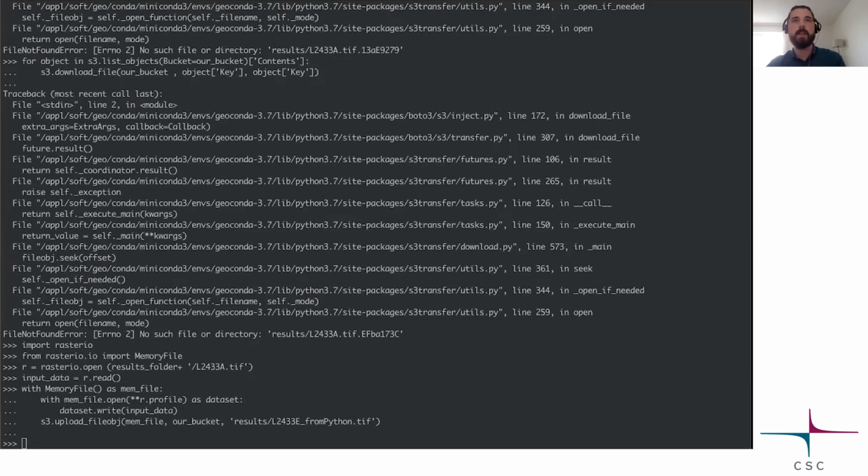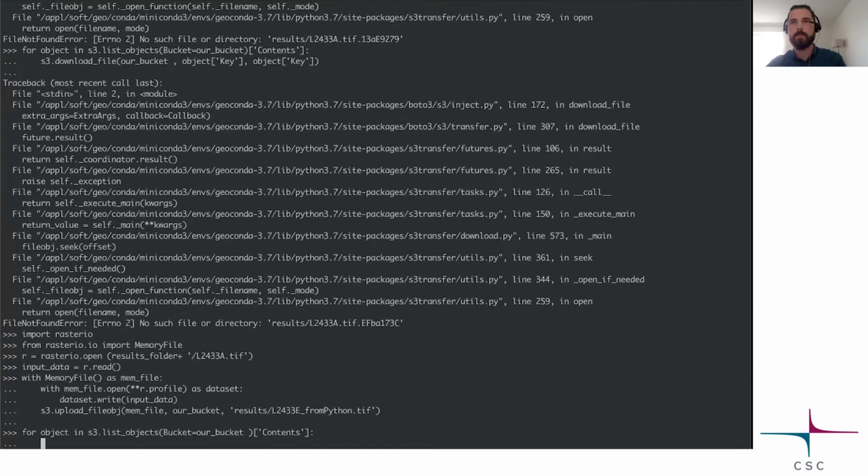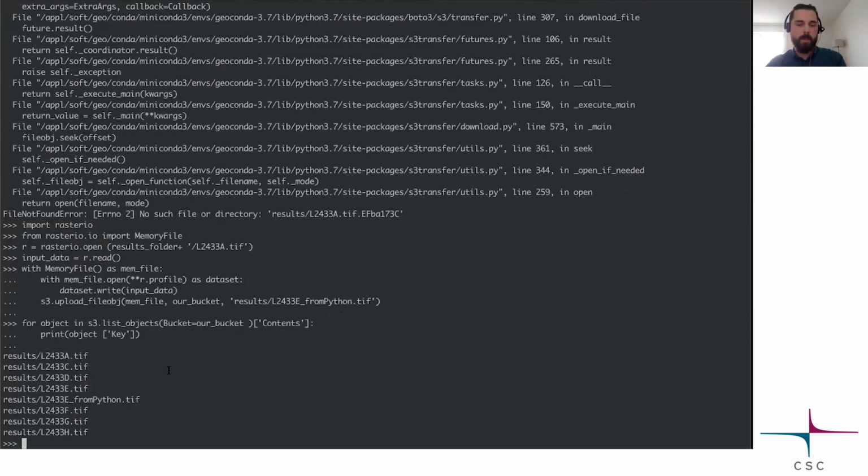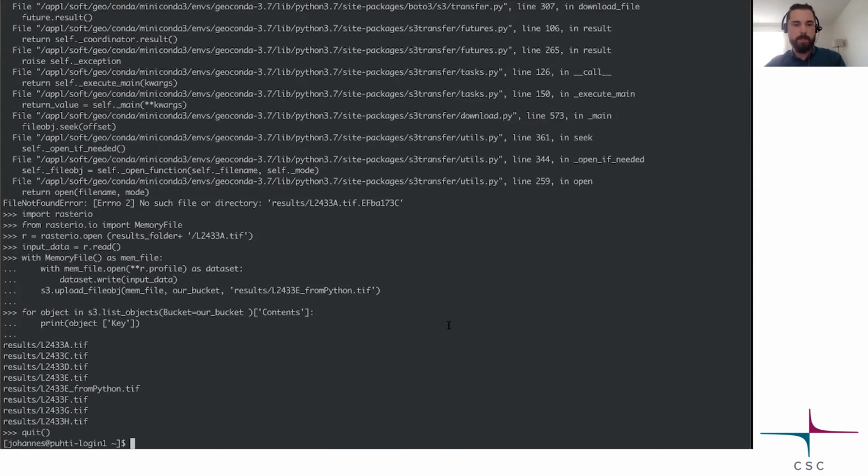Maybe we can actually print out again the contents of that bucket. And we see the previous ones, and we also see the from Python file we just uploaded. That's the part with Python now. We can exit Python with quit and move out to R.